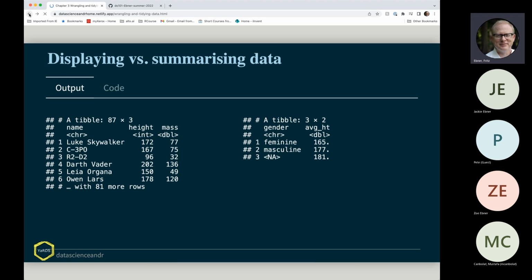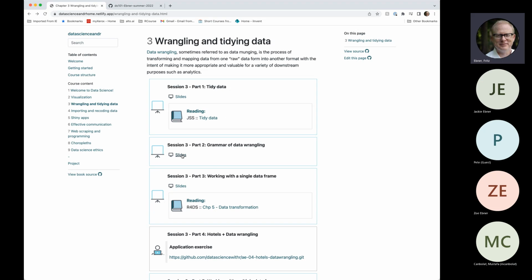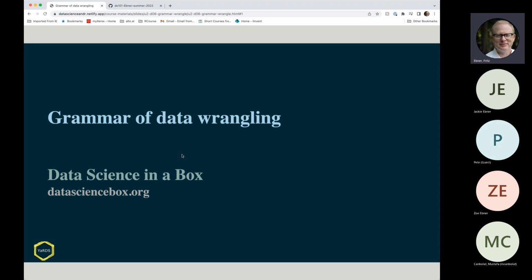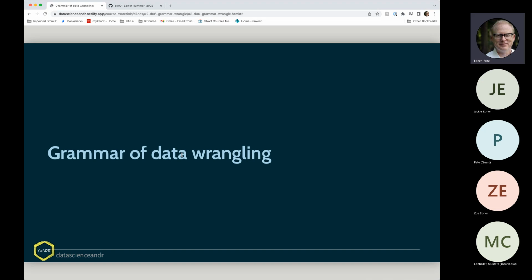It's kind of short. I'm going to jump right into the second slide deck, and this is really going to get more into the grammar and the different functions. So this is grammar of data wrangling. We talked about grammar of plotting, the grammar of graphics, last week. So this is a similar but different grammar for data wrangling. Okay, let's jump right in.